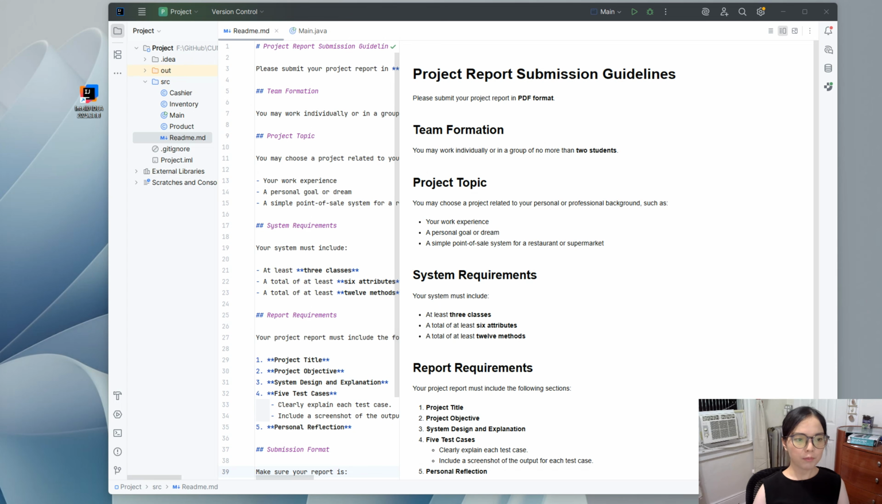For the project topic, you have some flexibility. You may choose a topic related to your personal background, work experience, interests, or future goals. For example, you could design a system connected to your current job or create something based on a personal dream. And you may also choose a simple point of sale system for a restaurant or supermarket. This type of system could include products, customers, orders, payments, or receipts.